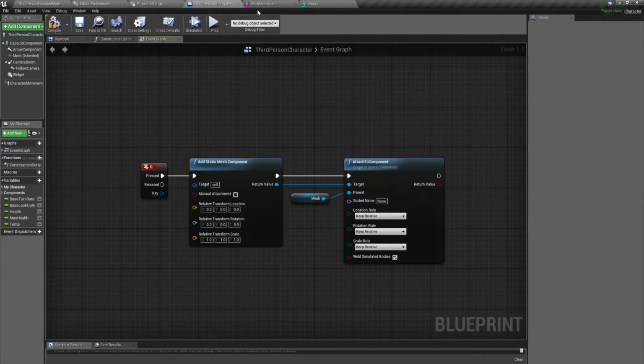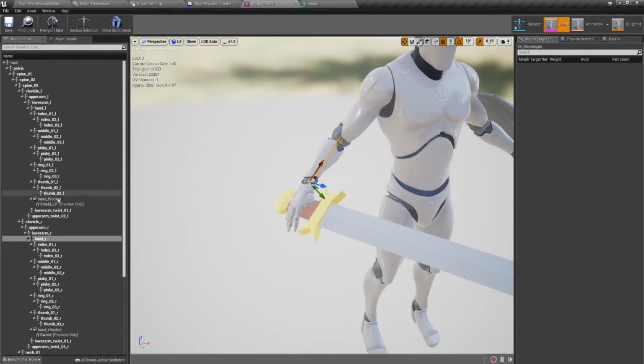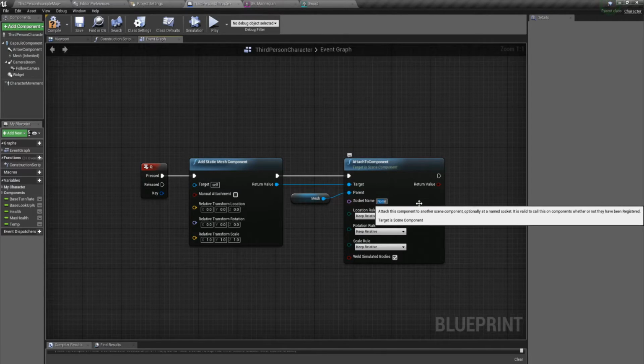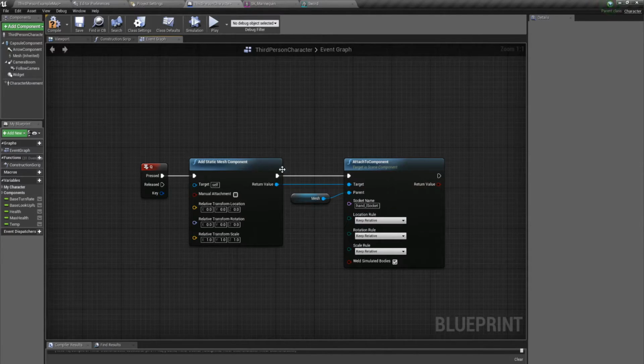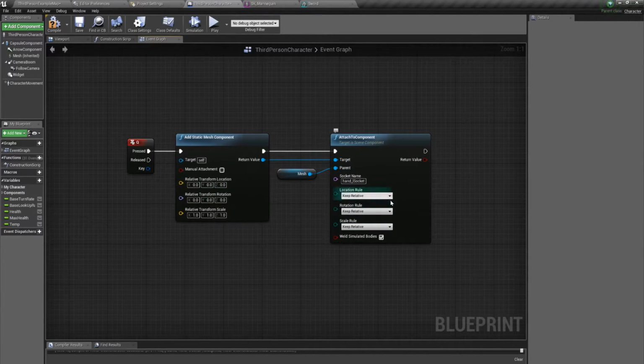And for the socket name, I'm just going to go to our skeleton. Hand L socket was the name. I'm just going to copy it, Control C. Go back to the character, and I'm going to paste it in. All right, so the last thing we need to do here is just tell it what location we want to use. And in this case, we're going to snap to target. This way, the mesh will snap right to the socket.